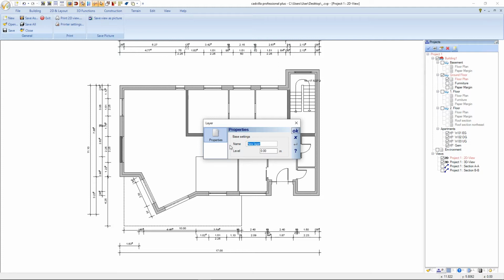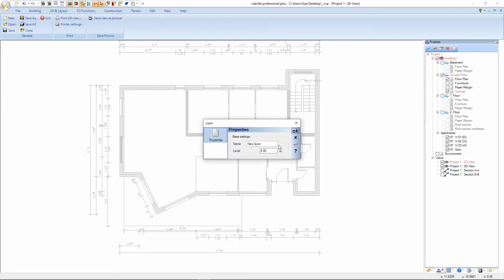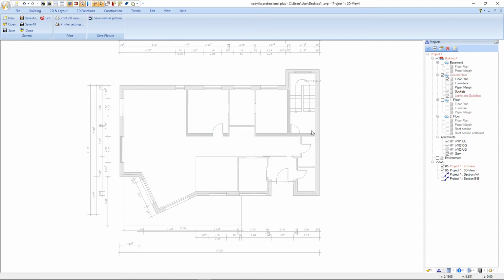We enter a name for the layer, for example Sockets, and we confirm with OK. Now we add 1 more layer, again right mouse click, New Layer, and we call it, for example, Lights and Switches. We confirm again with OK. The layer Lights and Switches is selected now and displayed in red color. Now we will create the first symbols for light and switches on the currently selected layer.